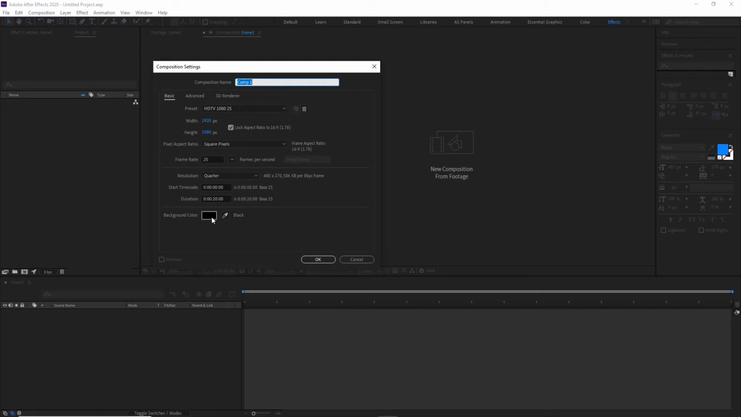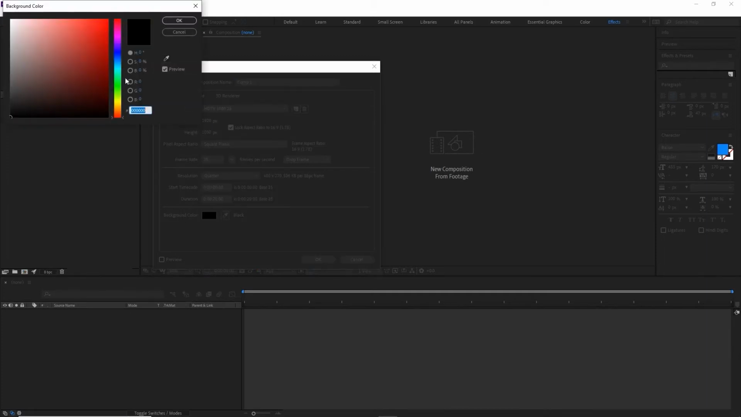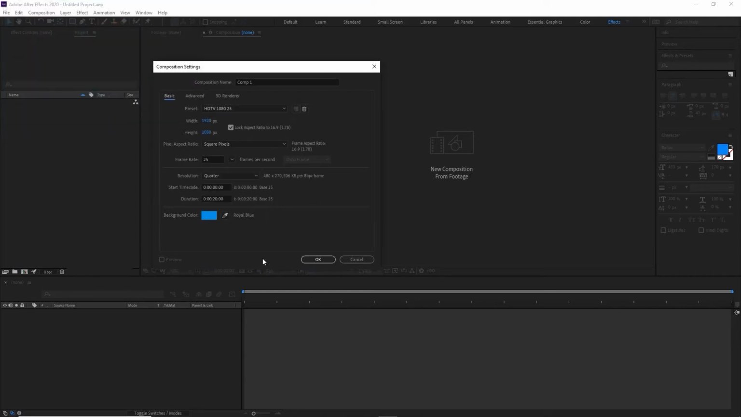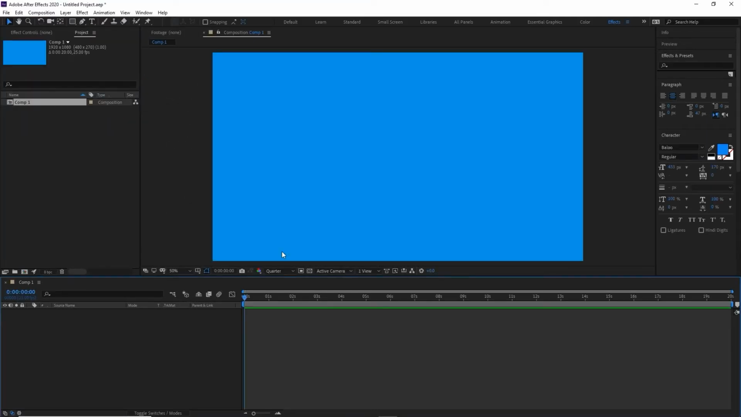So they immediately assume if I click on that, great stuff, I can pick a colour in here, like that blue, click OK down here, and I've now got my new composition, and it's going to have a nice blue background, and it doesn't work like that, unfortunately.